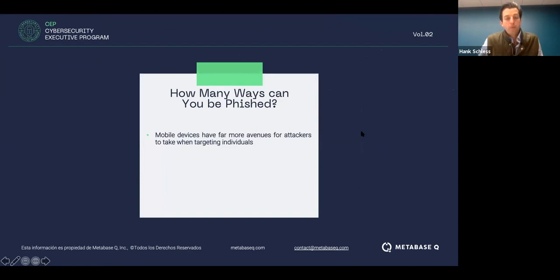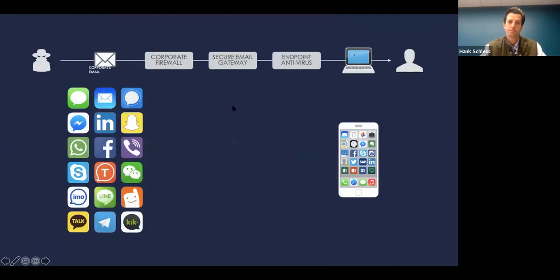So how many ways can you be phished? Mobile devices really have a broad number of ways that attackers can target an individual, especially when social engineering is at play. This is the way it used to be, right?